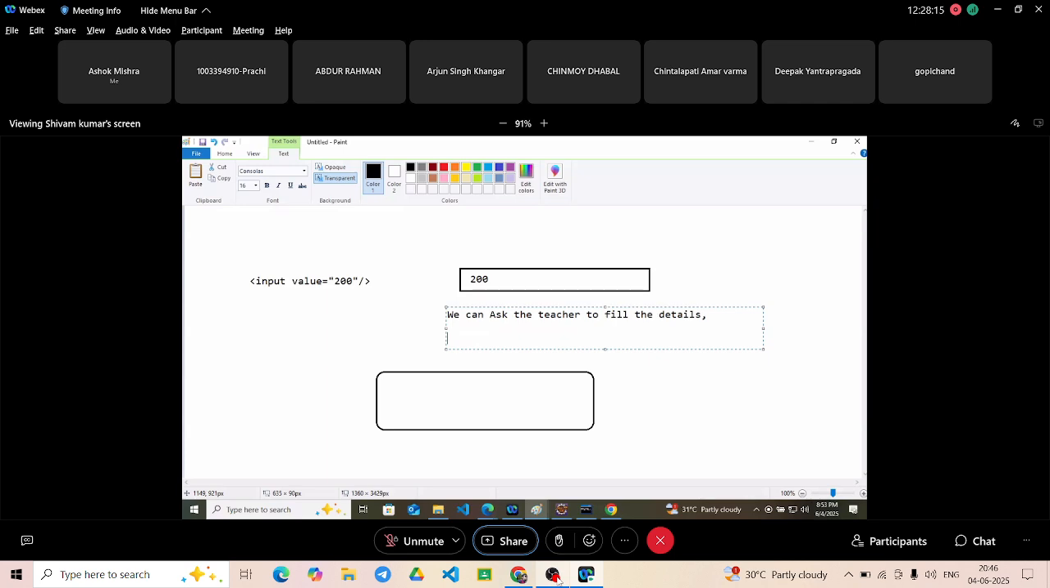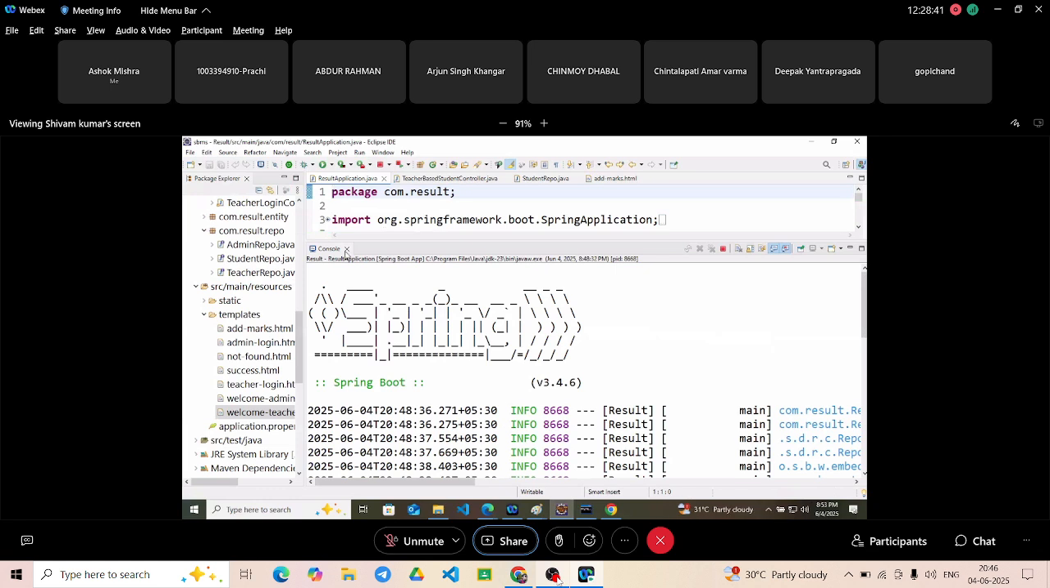Second is we can use dynamic rendering. And dynamic rendering means you can use either React or Angular. So we will use both the things. At first, we will ask the teacher to fill the details. Details means only roll number. That's it. So let's go back.